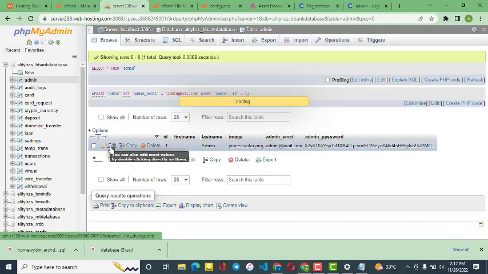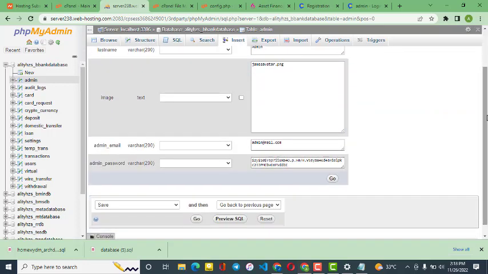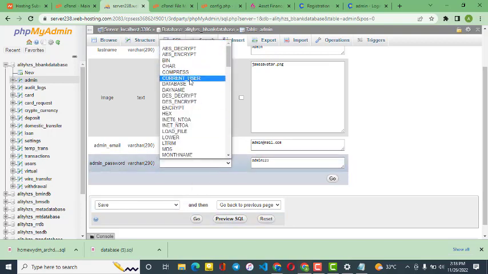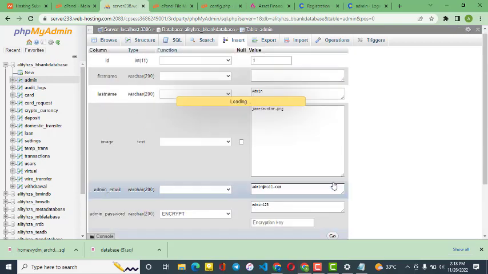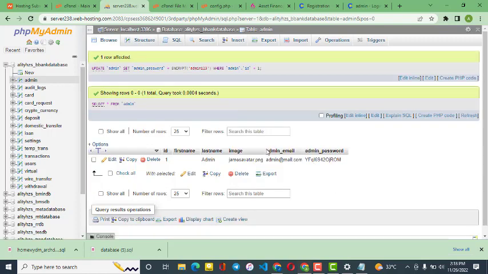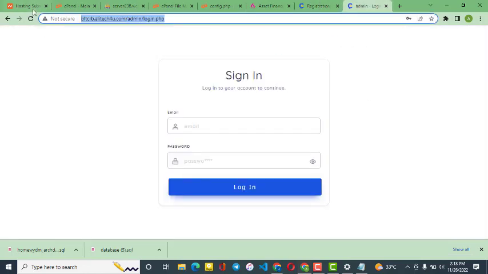Now let's edit. Let's click. You can click on edit here so that you can see the whole thing you're going to be editing. Now let's make this password admin 123. But you have to encrypt this particular password. Let's encrypt it. Okay, that's encrypt. Click on go. So you can see after encryption, this is what you find. This is what you see there. So let's try it one more time.